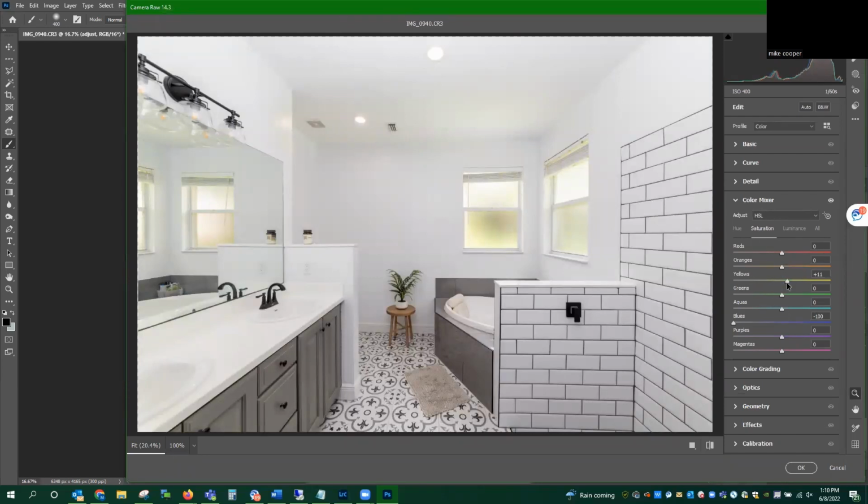I feel like the yellows aren't too bad. So those back to, I might just desaturate these a little bit. Right there. And then we had some aquas, just a tiny bit in the reflection in the mirror. Let's see.